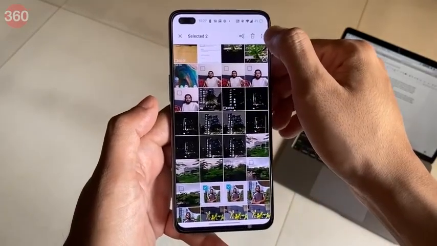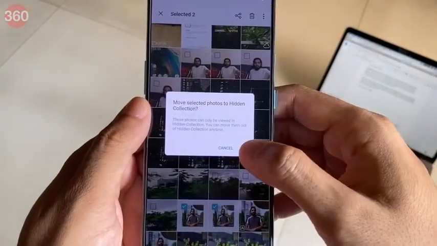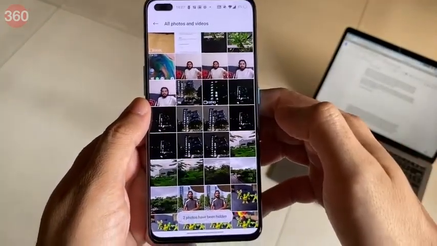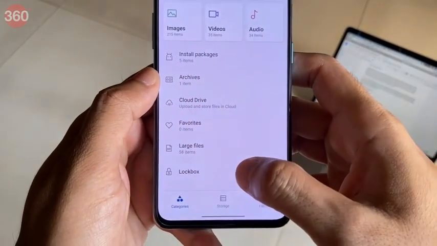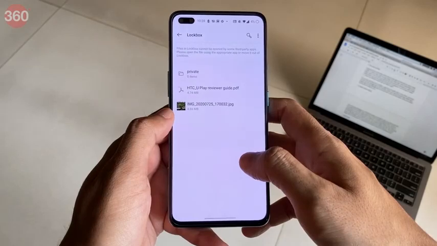You can also hide files such as photos, videos, PDFs, or even Word docs through the lockbox feature in the File Manager app. When you need to access these hidden files, simply open the File Manager app and scroll down to the lockbox option where your hidden files should be waiting for you.